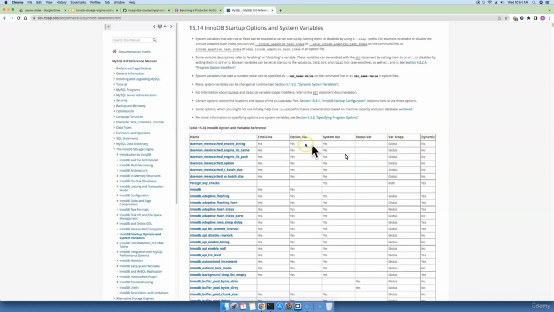And also, is this variable parameter dynamic or not? Any system variable that is of type dynamic, we can change its value while MySQL server is running. If it says no, it is not dynamic, we cannot change its value while MySQL is running. We have to stop MySQL and then change the value to have this take effect.